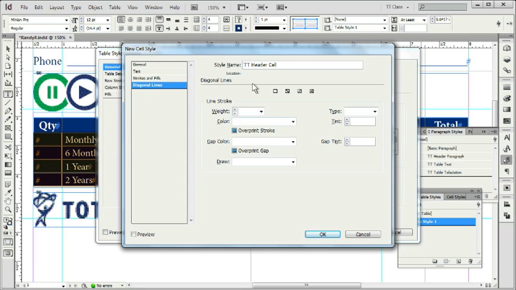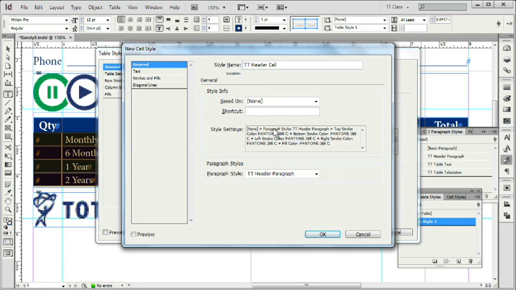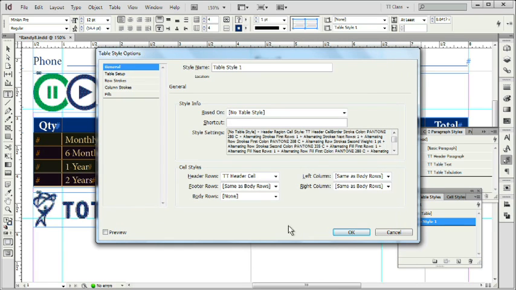So with my TT header cell style, I've got all of this information. The paragraph style is TT header paragraph, which means Minion Pro bold, 14 points on 14 leading, and paper colored, aligned to the center wherever that paragraph's put. We've got the stroke colors that go all the way around, as well as the fill color of Pantone 288C. And when I say OK, that's going to be the rule that's set for our header rows when we work with them and we create.